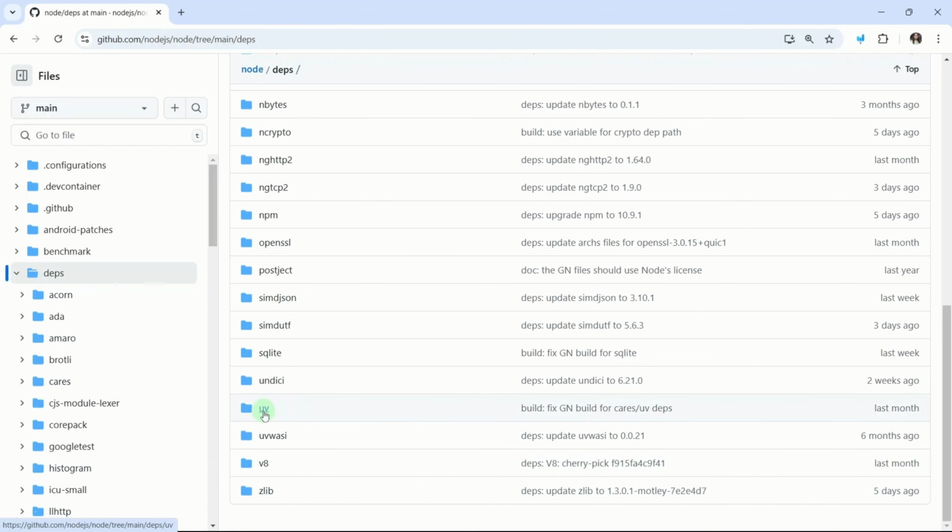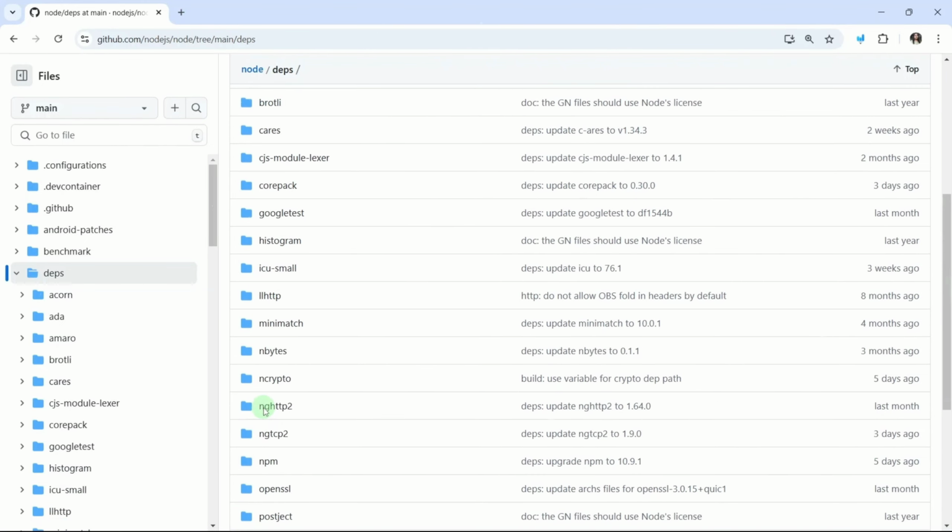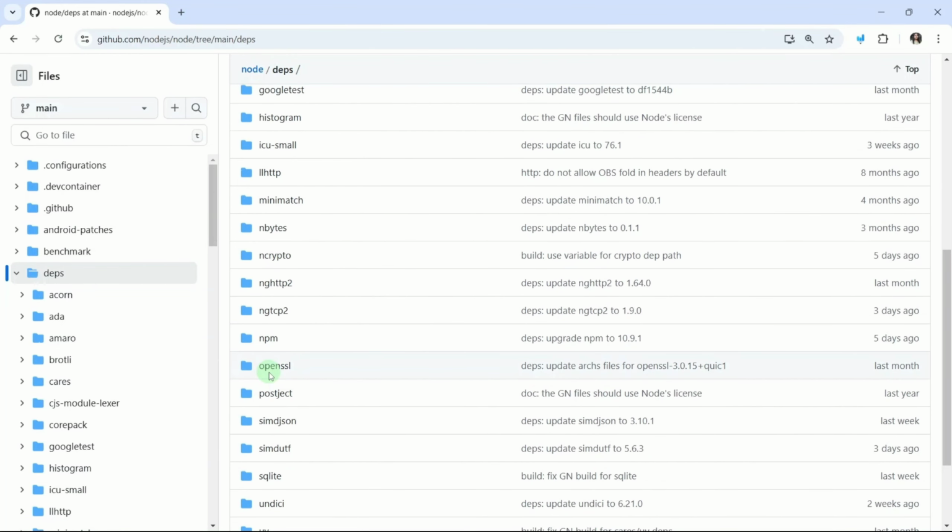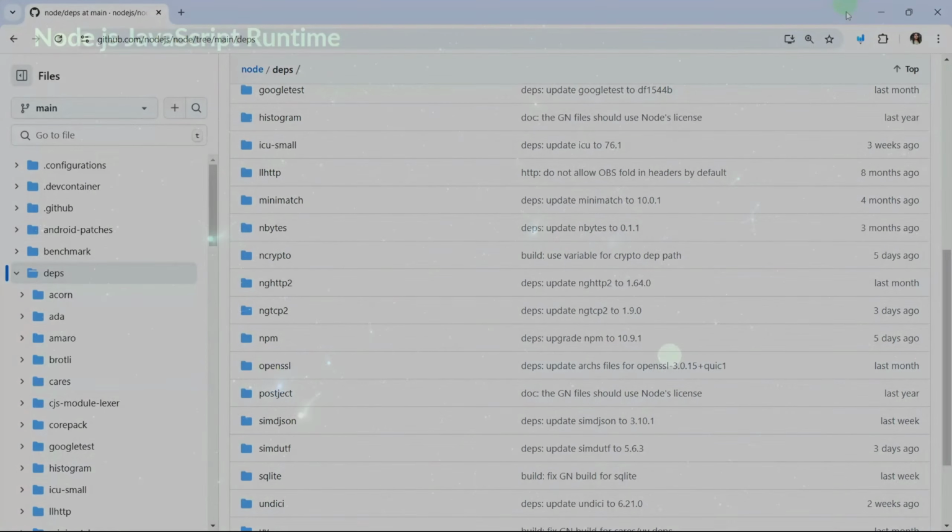Then the other dependency is UV, which is an open source library called libuv. This is also one of the major dependencies, which provides access to underlying operations such as file system and networking. And then we have other dependencies such as OpenSSL, crypto, and a lot of dependencies, because these dependencies are one of the components in our runtime.